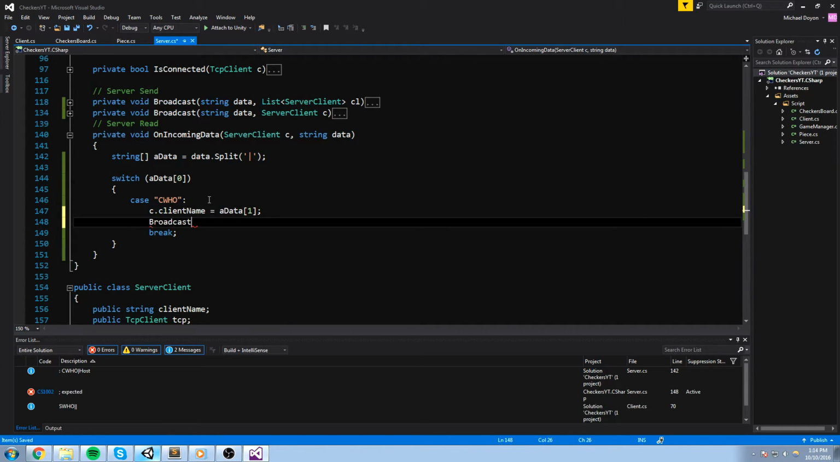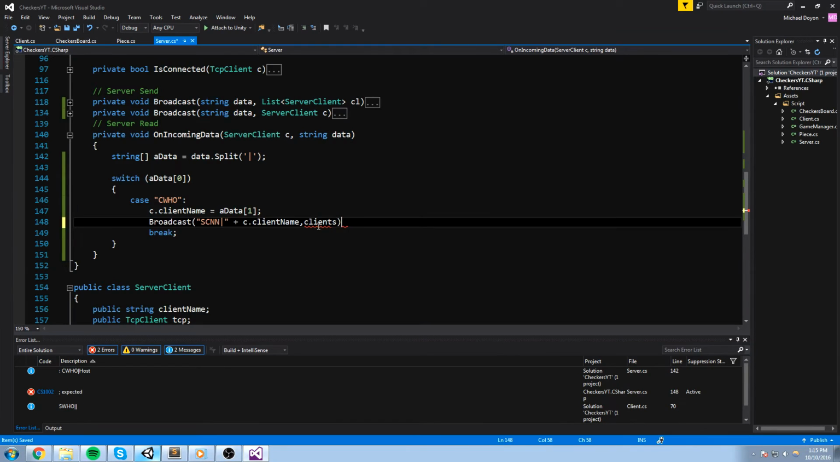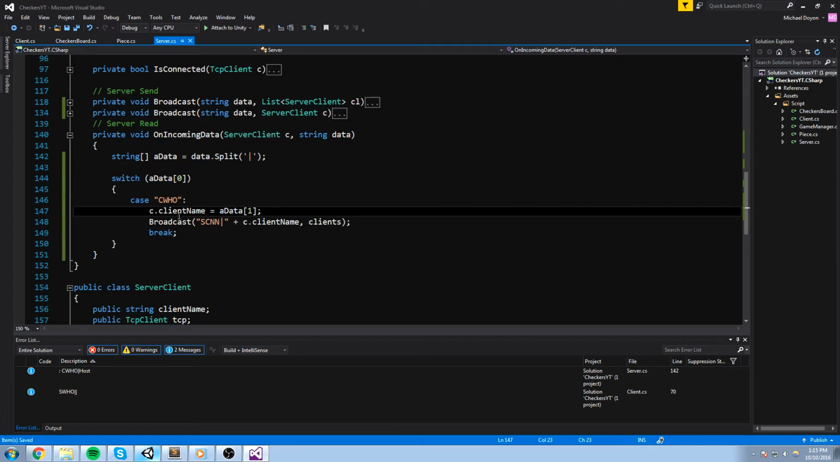So let's use our broadcast down here and say something like SCNN for server connection, maybe something like that. Depends on what you like the most. And then we're going to send information about that client. So that client is going to be the client name, and we're sending that to all our clients. So just type in clients like that. And I think that is pretty much it.